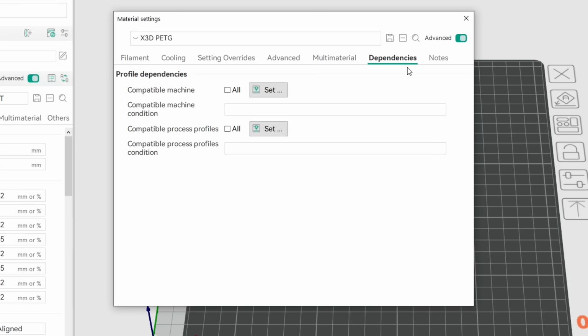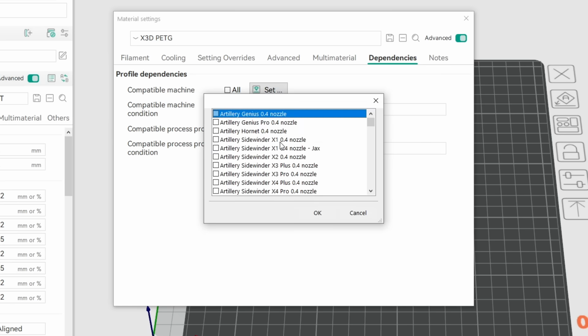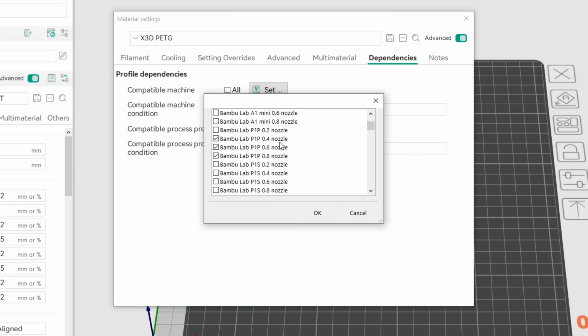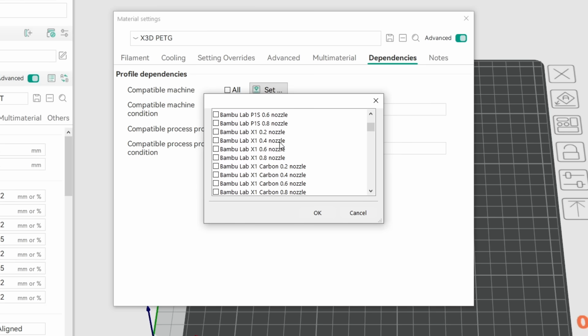That's brute force, but we can have more finesse, and the next option is to click set next to compatible machine. This one is pretty self-explanatory. We can go through and tick every printer that we want to make this filament profile available for. The only trouble is, the list is very long because it includes every single printer we can add, not just the printers that we already have.